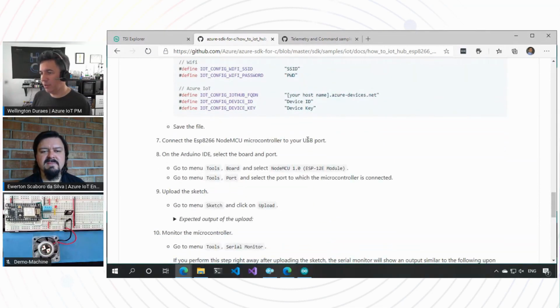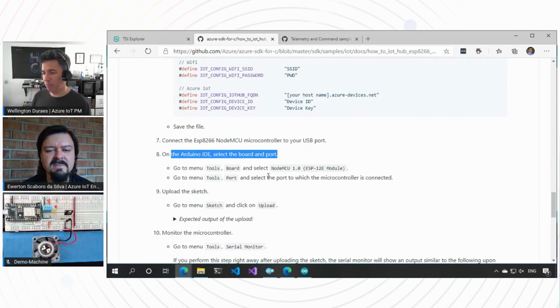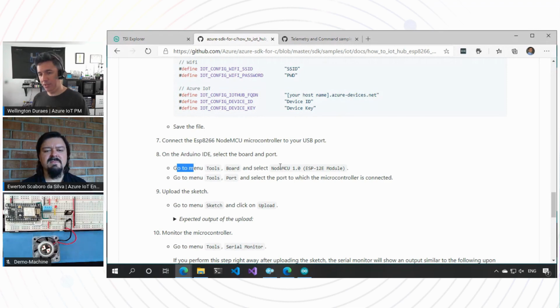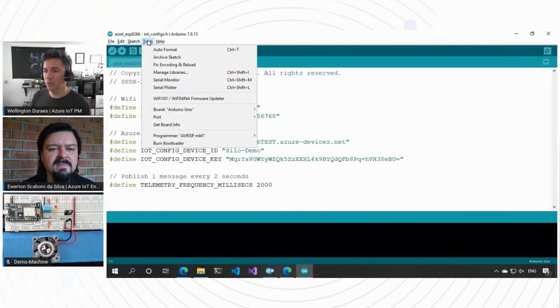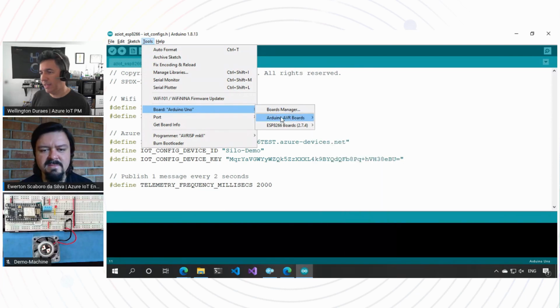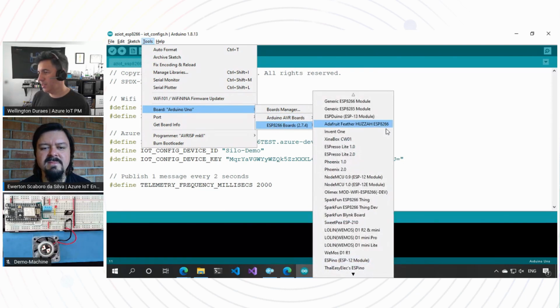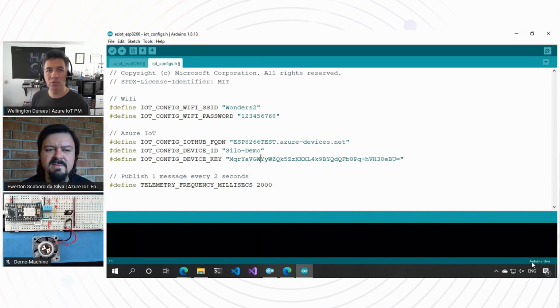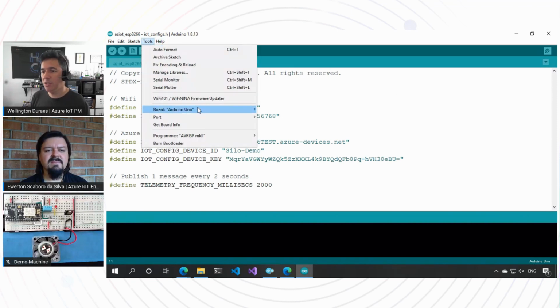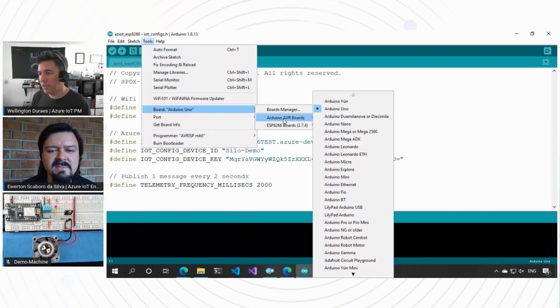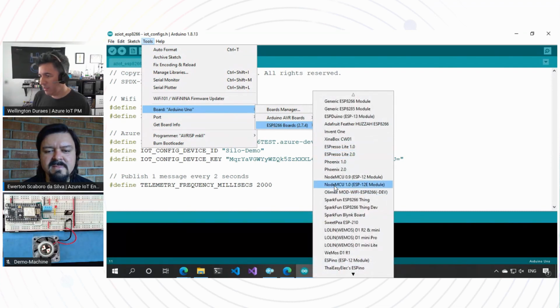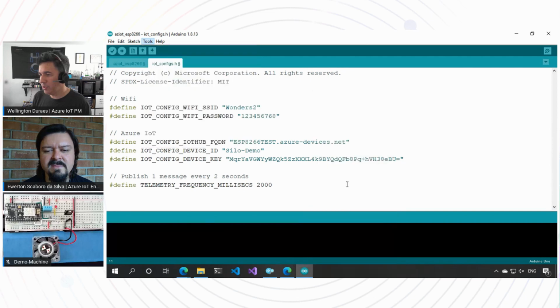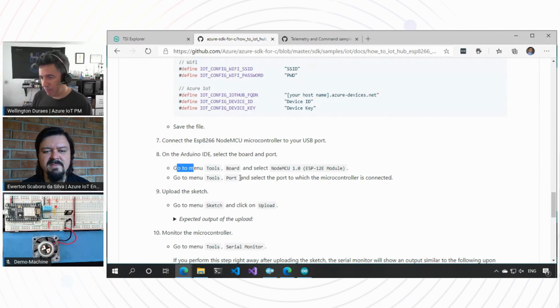Connect ESP to your USB port. Check. On the Arduino, select the board and port. So yes, go back here. So tools, board, and then ESP8266. Because as it shows here, it says Arduino Uno, which is the default when you install Arduino IDE. So we need to change that board. So tools, board, ESP8266, and then find the NodeMCU 1.0. There you go.